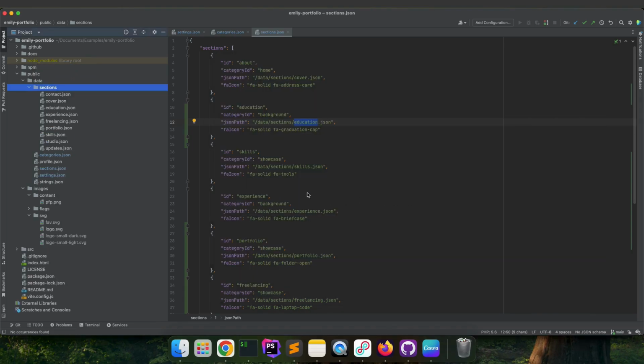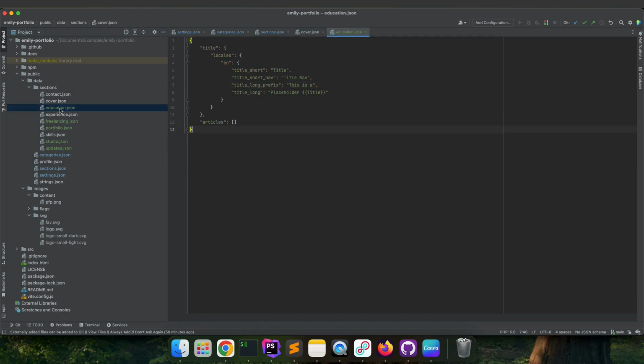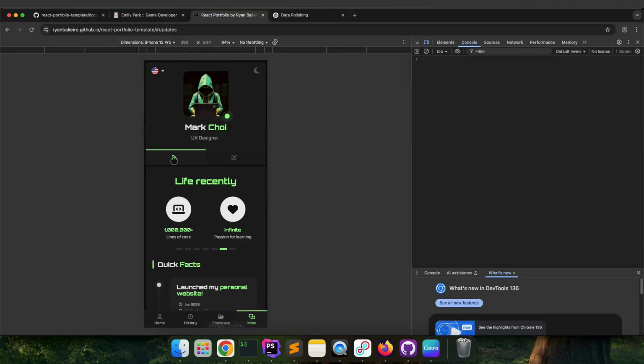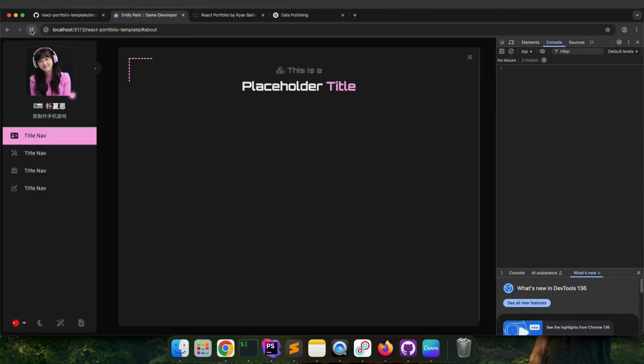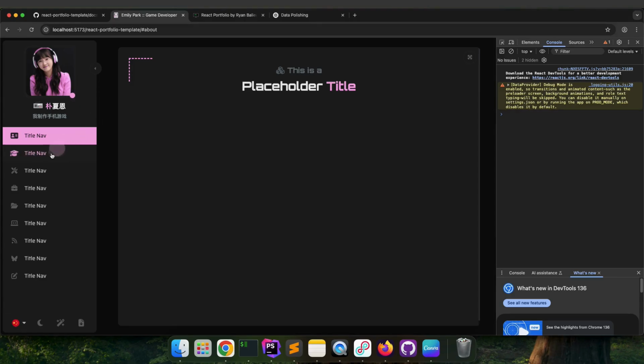I've already prepared my section files, so I'm just dragging and dropping them into my project. Now let's refresh the page, wait for it to load. And that's it. All the sections are showing up. Although they don't have custom titles or content yet, we'll handle that in the next tutorials.